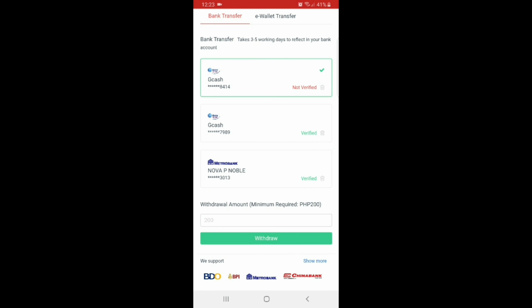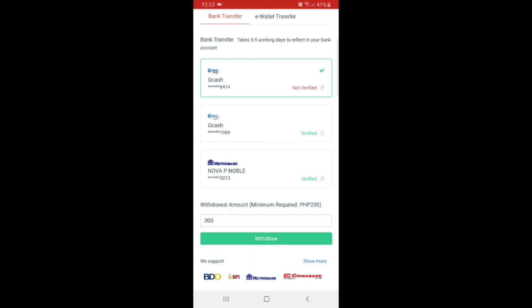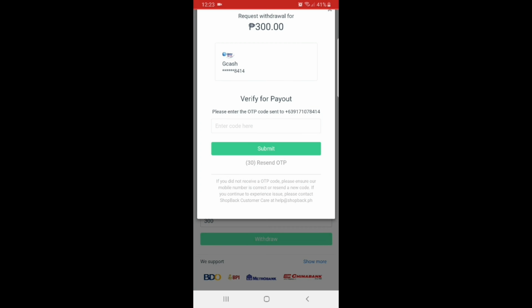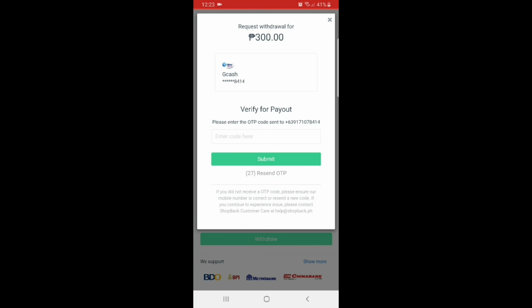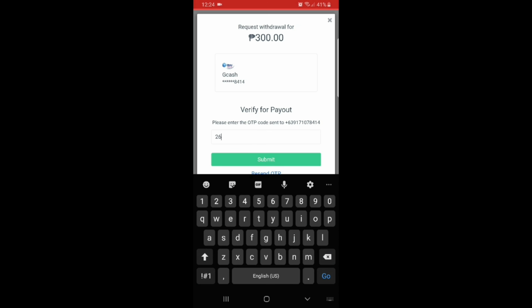So, gagawin ko, maglalagay ako ng withdrawal amount worth 300. Now, like I said in my past video, hindi po yan makakapag-withdraw kasi hindi pa siya verified. So, let's click the withdraw. Verify for payout. So, magsisend yan ng OTP sa aking number. Let's wait. Ngayon, nag-show up na. We need to input the verification. So, ito na yung Shopback verification ko. 2556.98. And then we have to click the submit.